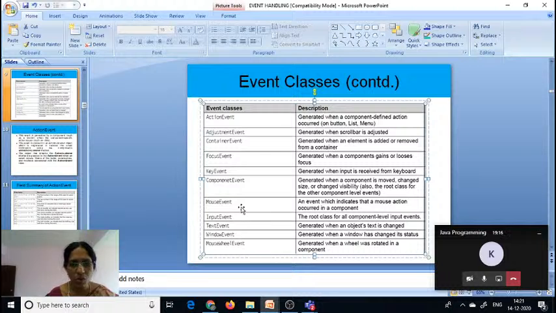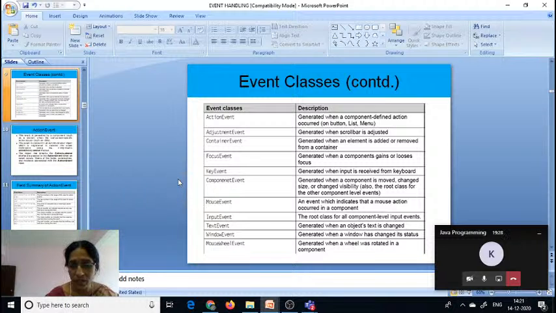Coming to the mouse event, an event which indicates that a mouse action occurred in a component. That means whenever you move the mouse, what happens, whenever you click the mouse, what happens, whenever you release the mouse button, what happens. These events are all handled by using the mouse event. Input event is the root class for all the component level inputs. Suppose whenever you enter any input in text boxes, this is used. And text event is generated when the object's text is changed.